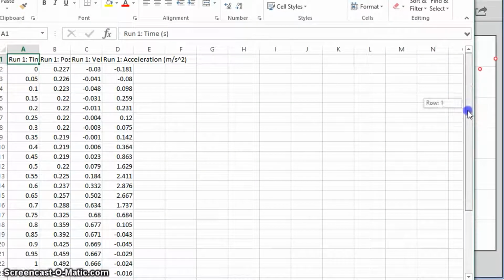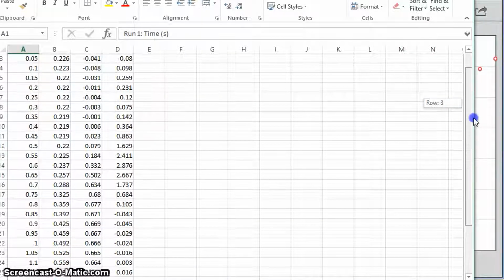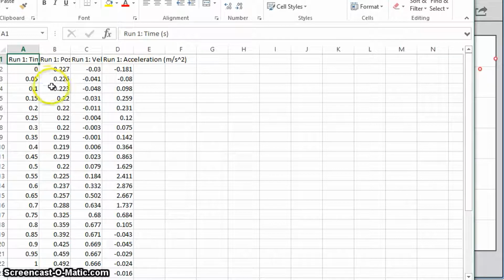And here's the data, 30 odd data points here, so a relatively large data table. We'd have to do some work with that to make it look nice for a lab report, but at least the data is there in a table.